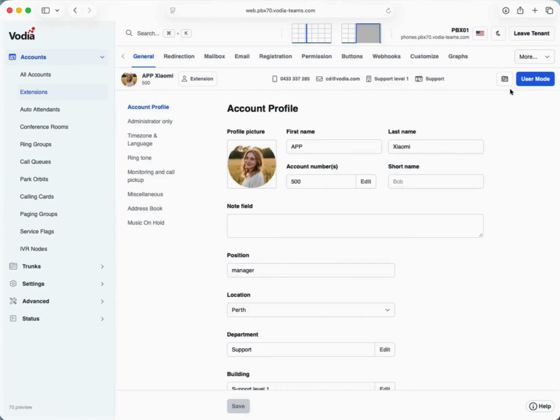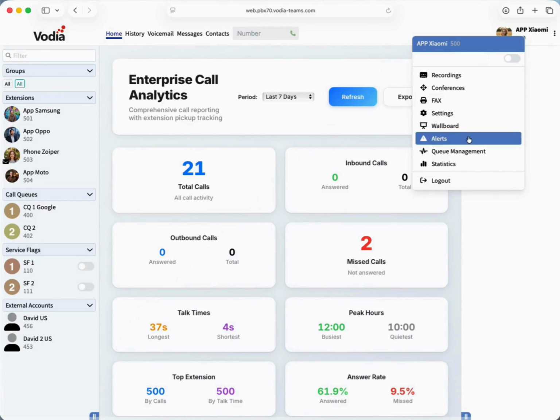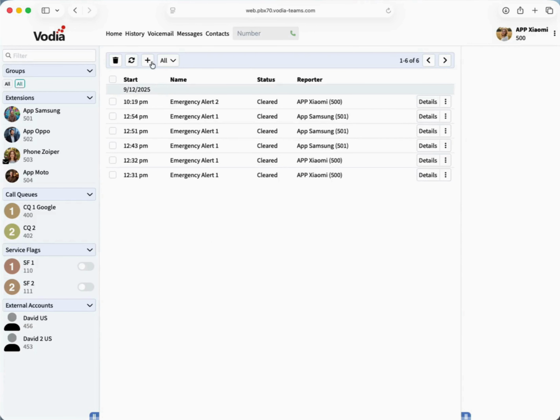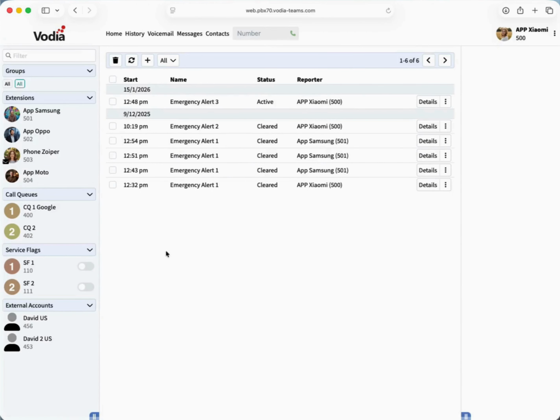From the admin side, you manage users and extensions as usual. And on the user side, alerts are available directly in the portal, so authorized users can trigger them without hunting for a process. When an alert is triggered, the PBX executes the predefined response immediately, using the rules set by administrators.